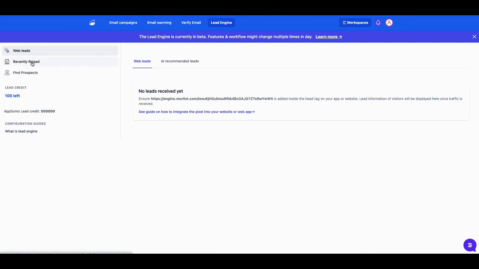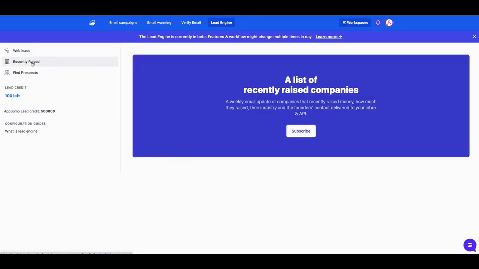And again, they can show you where people have recently raised money. Like I said, this is a weekly email update of companies that recently raised money, how much they raised, their industry, and the founder's contact delivered to your inbox. You can actually get that by clicking here. Okay. So what I've done is I went ahead and subscribed to that, and it's going to deliver those to me, into my email box, weekly, right?